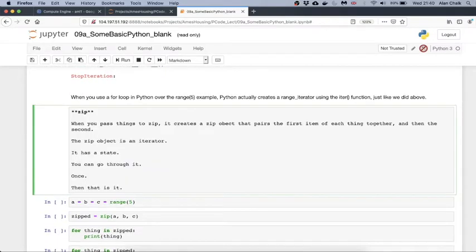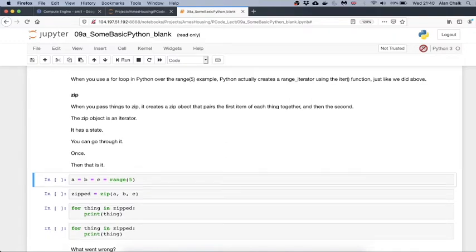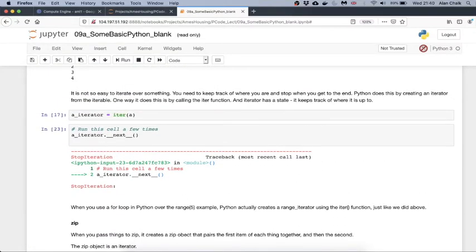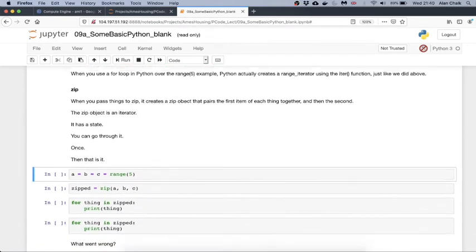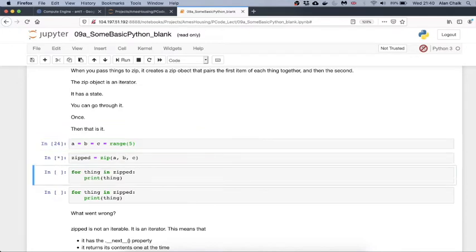Zip. When you pass things to zip, it creates a zip object that pairs the first item of each thing together. The zip object is an iterator. That means, as we've seen before, it has a state. It knows where it's up to. You can go through it once and then you're done. Let's create a few ranges, and we'll create a zip object. So here we go. For thing in zipped, print thing.